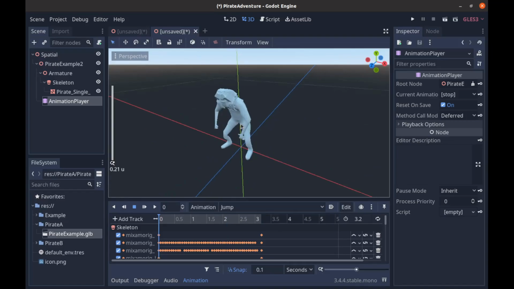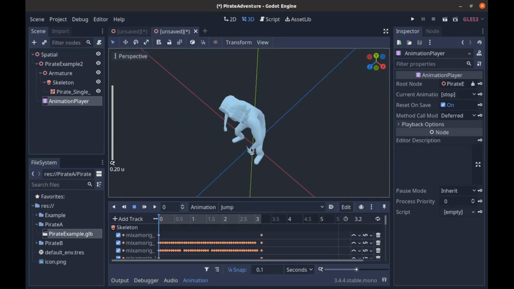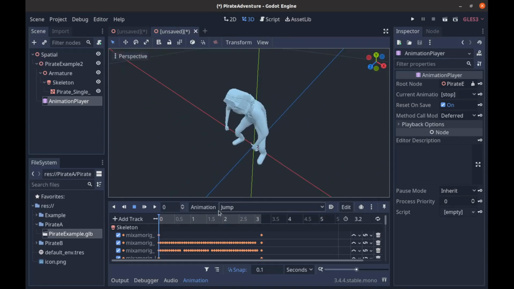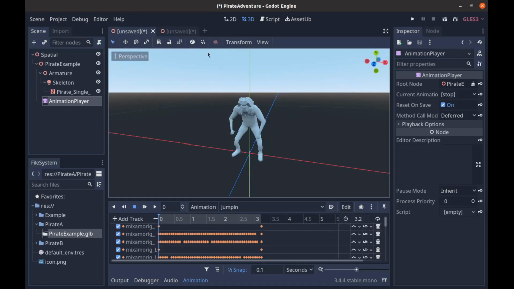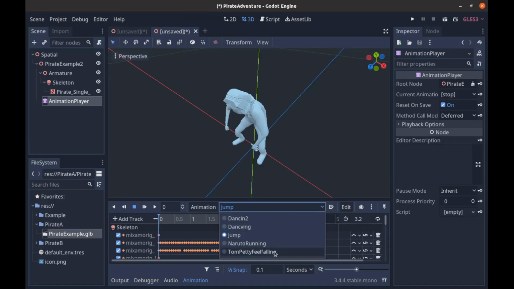So if you have animations that you add to your character afterwards, that's how you can get them in, is by bringing them in as another model and then saving that animation here and then loading it through here.